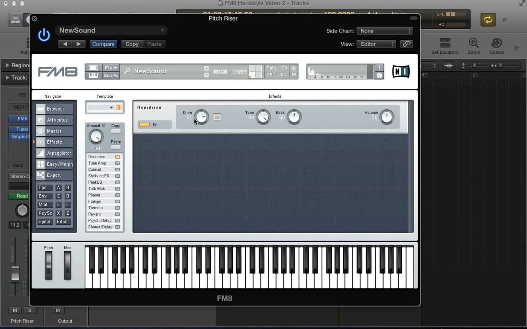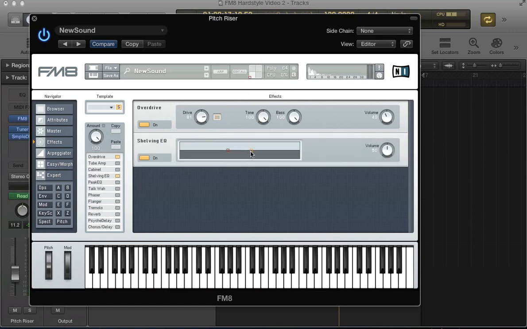So overdrive, I'm driving it about 3/4, tone is on full, bass is on full. Take the volume down slightly, and then a shelving EQ afterwards. We lose a bit of top end with the overdrive, so bring some of that back with this shelving EQ. Gives that really crunchy top end.